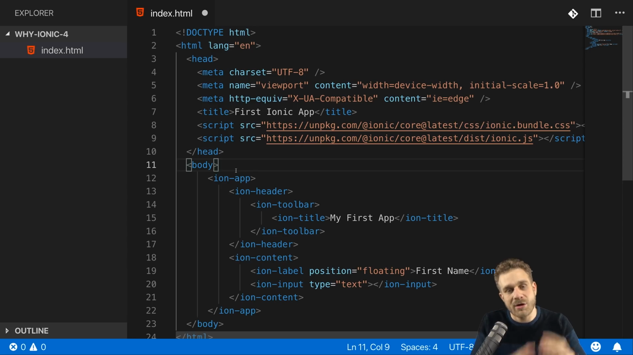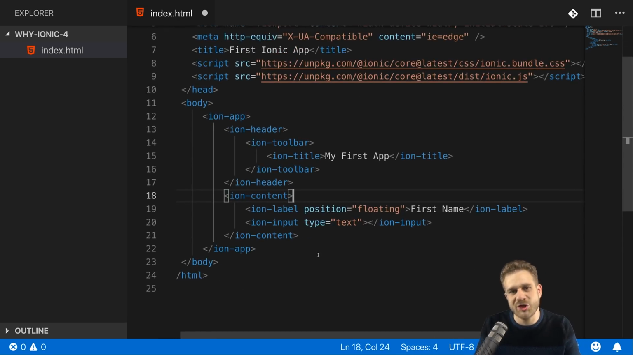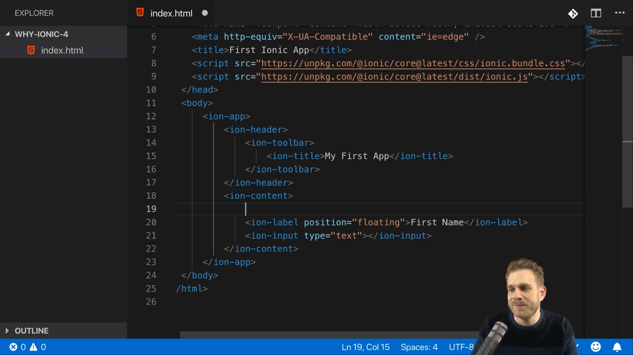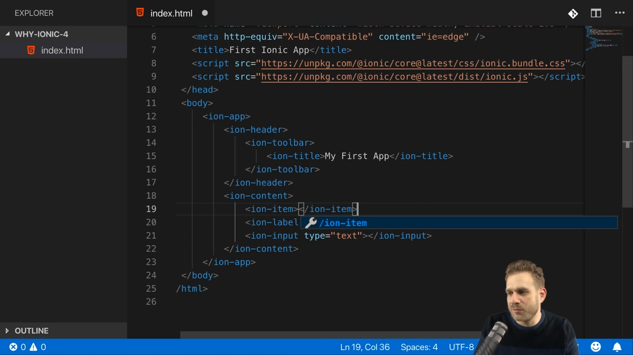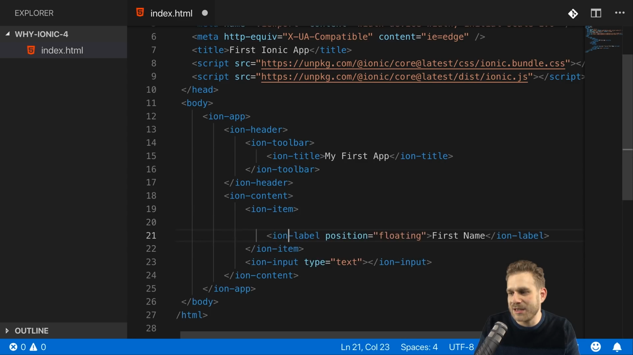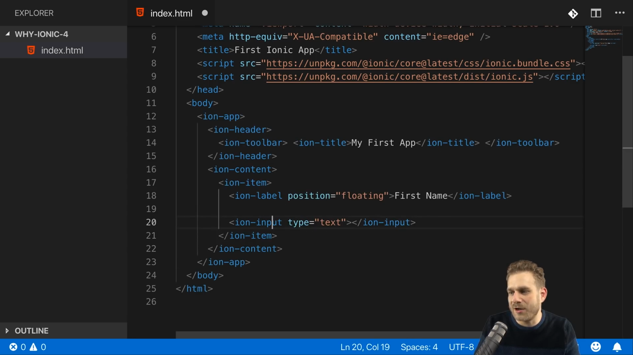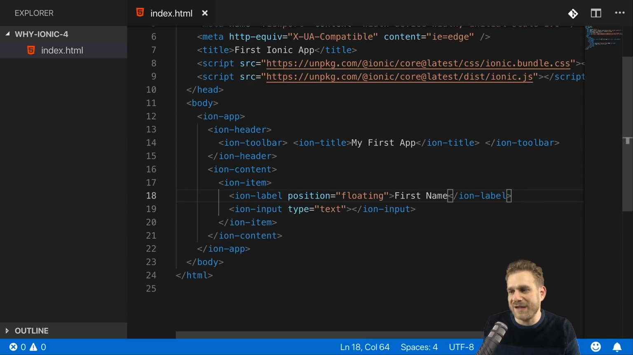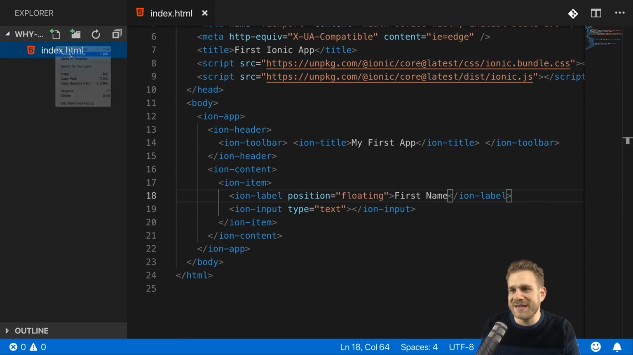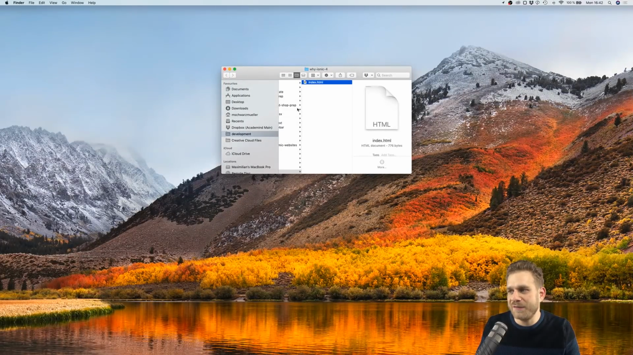These web components are actually built with JavaScript, and therefore they can include all kinds of powerful logic. And here, this Ion label, for example, has the logic to give us a text which will actually float up if we click into the input. Now, to make this work, it turns out we also need to wrap this with an Ion item. So we want to add Ion item here as an element and move the label and the input in there. And if we now save that, we simply open that with a double click onto that file.